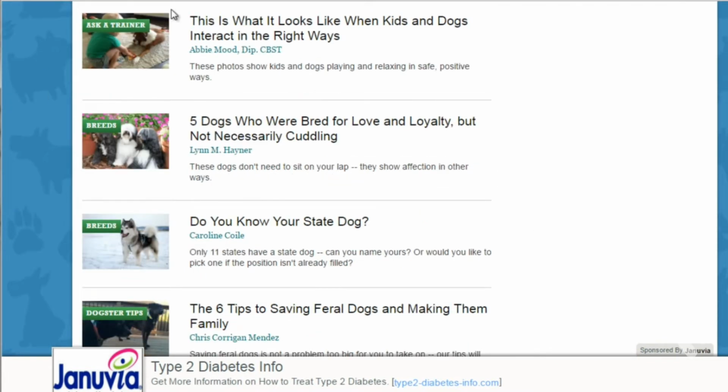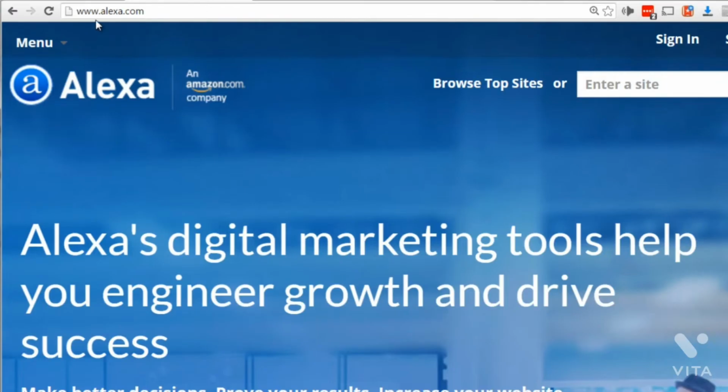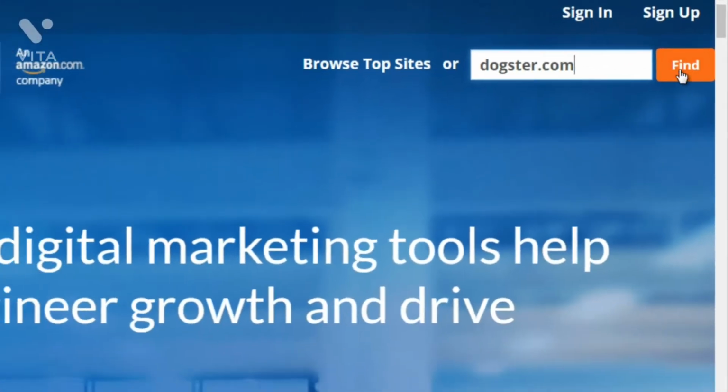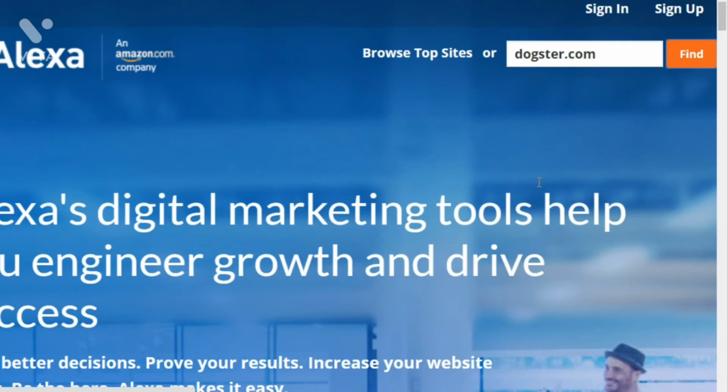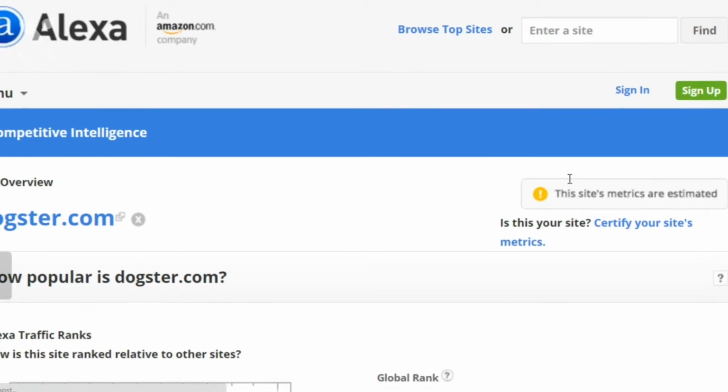Now, if we go through here and we find that, okay, it's great, this is the site that matches what we're trying to do. If it doesn't, then of course you'll need to find another site. But if it does, then you can move on to step number 2, which is simply going to alexa.com, entering the site here, clicking on find, and then of course scrolling all the way to the very bottom.